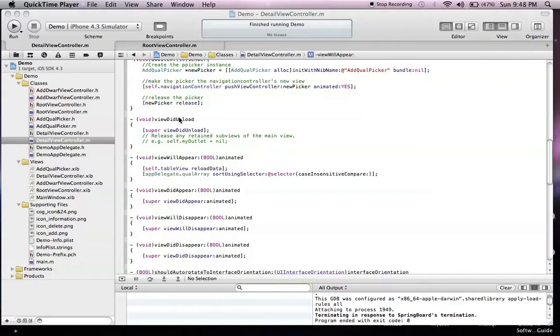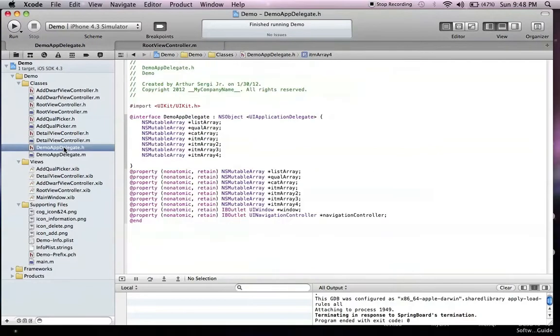Okay, this is tutorial 16. What I'm going to do here, basically the code's already been added. I'm going to walk you through it because it's a lot of code.